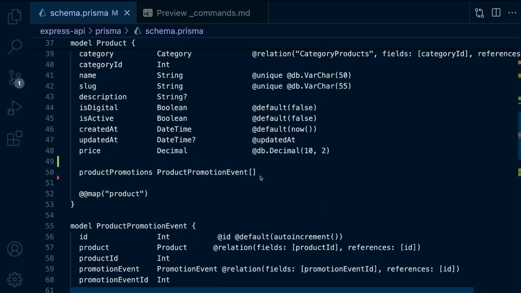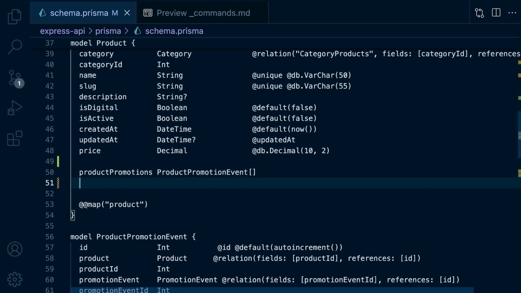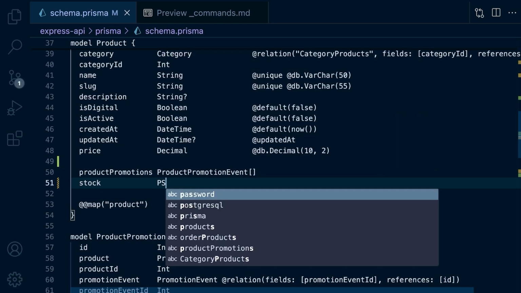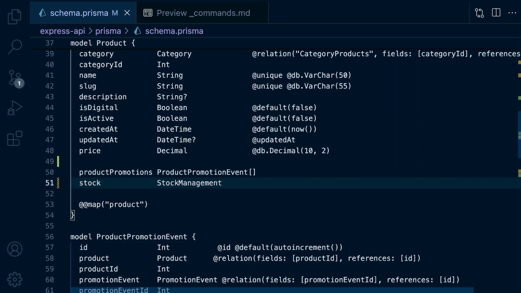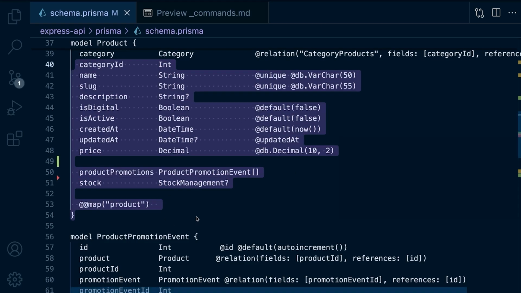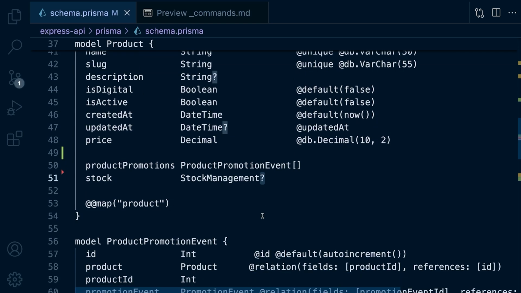Right, so inside of our product table, let's go ahead and call this stock. And this is going to be over to the stock management table. Now, in this instance, we're going to assign this question mark after the model name. So this question mark can mean one of two things. It can mean that the relation is optional, so it can be nullable, meaning that the product may or may not have stock data, or it can represent a one-to-one relation, which it does here. So a single product can have only one stock record.